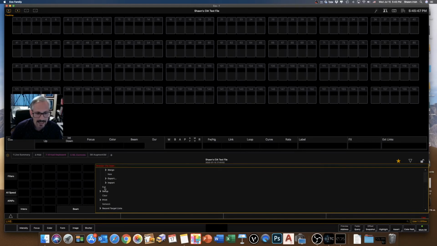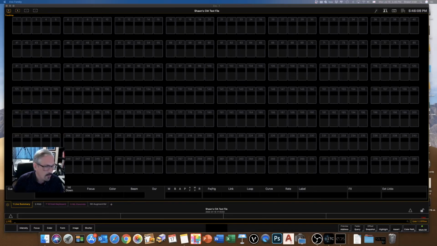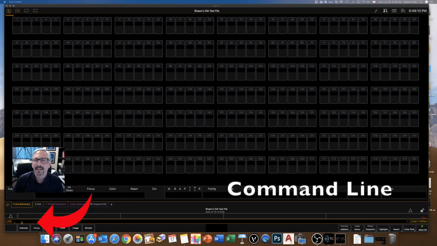At the end of the day, we're going to shut down. If you double click the exit menu item right here, it will ask you if you really want to shut the console down, and you click OK, and that's how we shut down the console at the end of the day. So I'm going to close down this CIA again, and the last thing that I want you to be aware of is this command line.